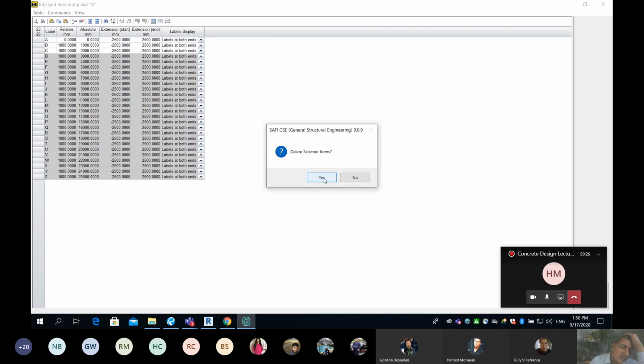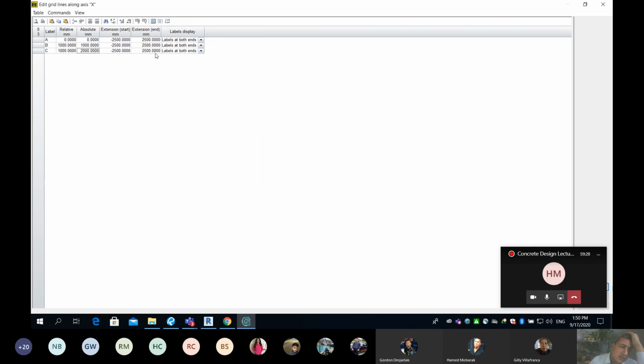It's going to confirm, yes, I'm sure. Go ahead. You can see, just like Excel, I have erased all the grid lines and I left 3 of them. Guys, look at this. So now you can see on this file, same as an Excel file, there are some distances between the grid lines. Relative and absolute.